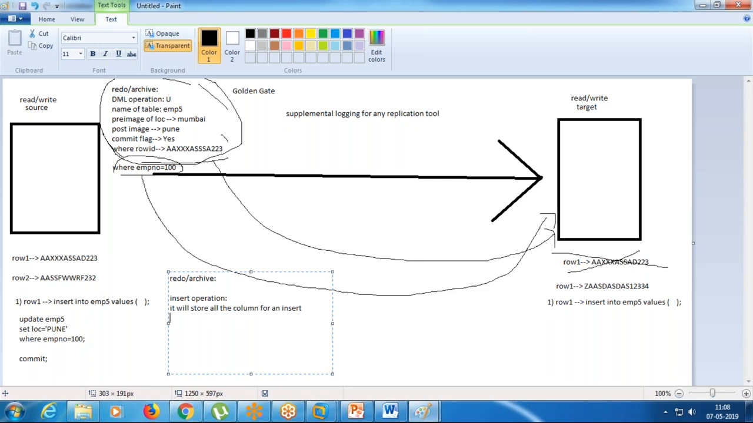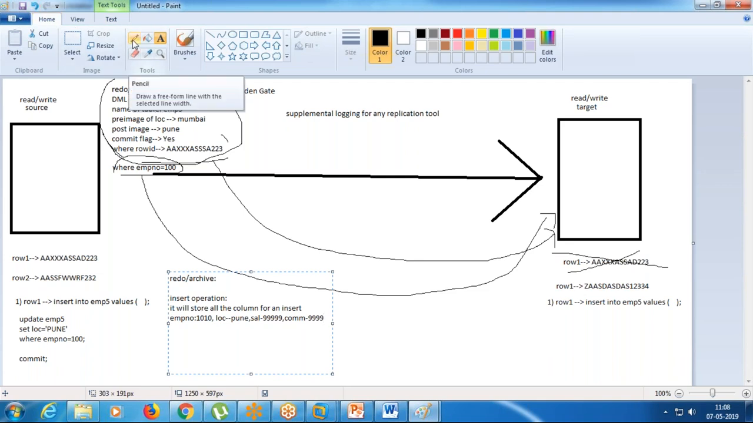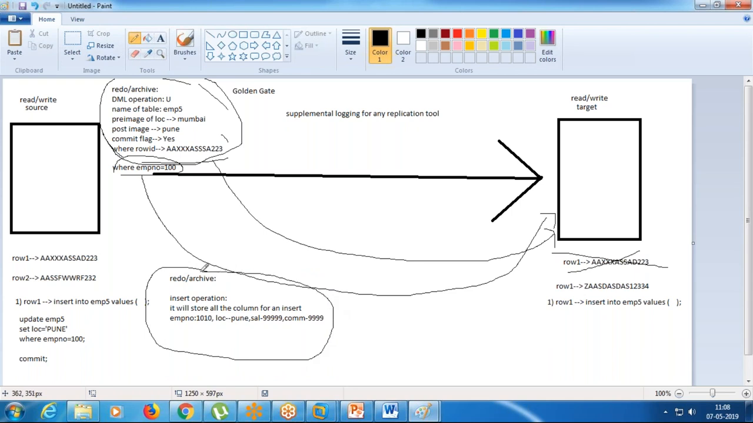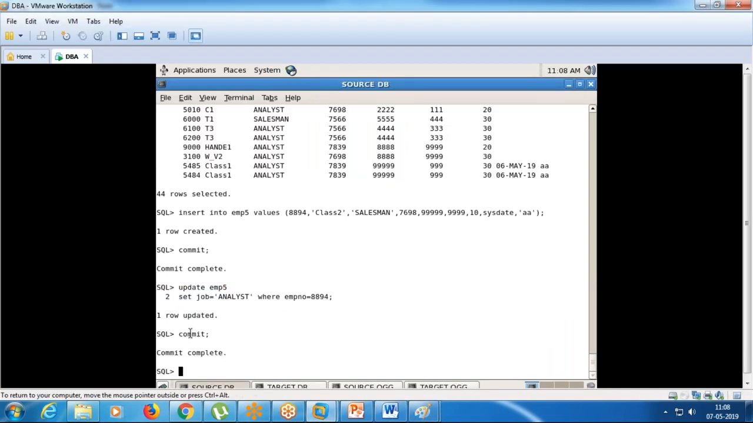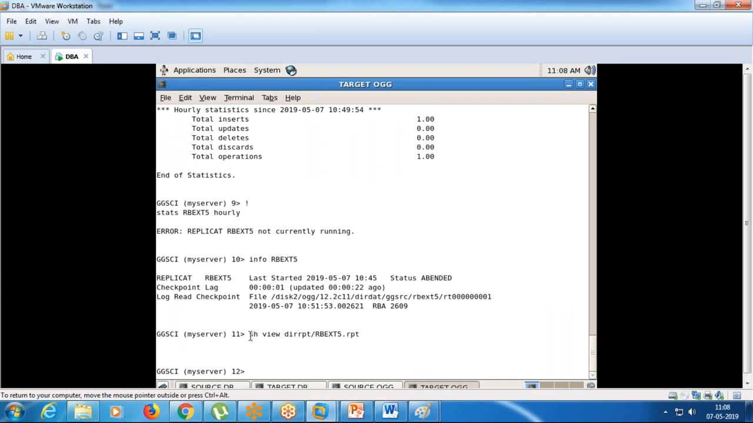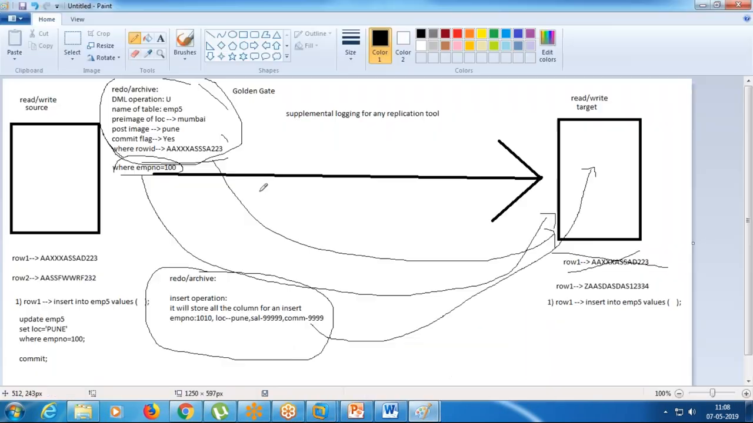Suppose there are five columns here: employee number, something, location, salary, commission, etc. In an insert, it is actually logging all of the columns by default. So an insert can be easily replicated to the target even if supplemental logging is not enabled. But if you see here, when I fired an update statement, the replicat just failed. Why did it fail? Because it had only the row ID and not the primary key here.